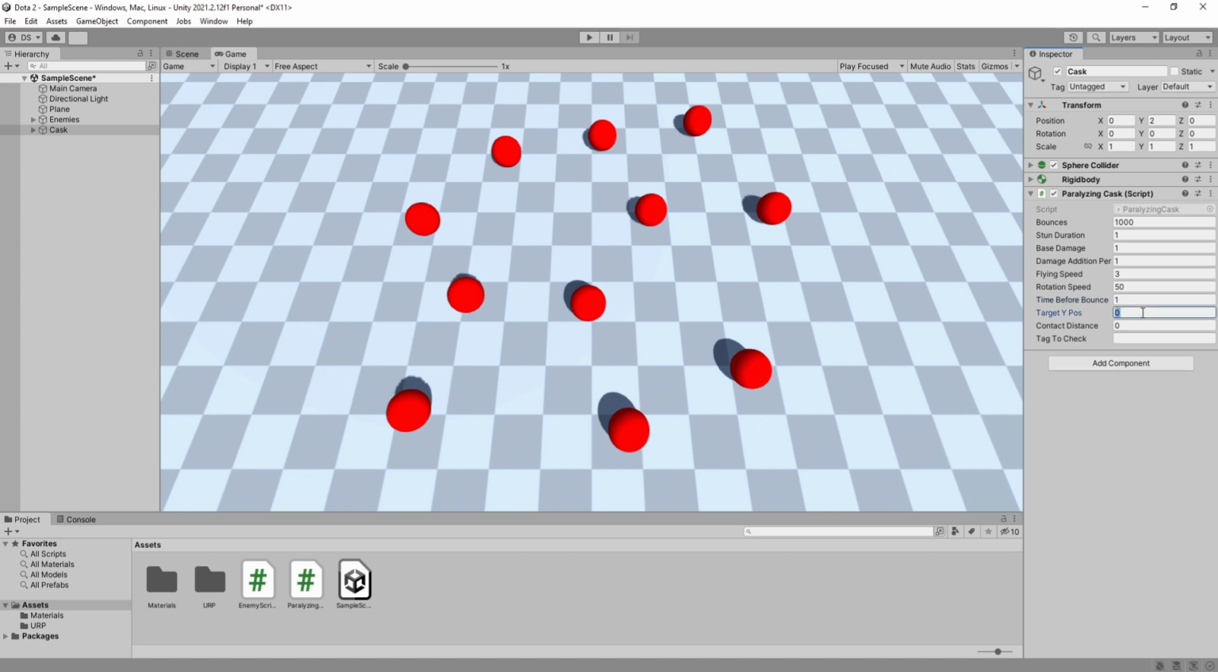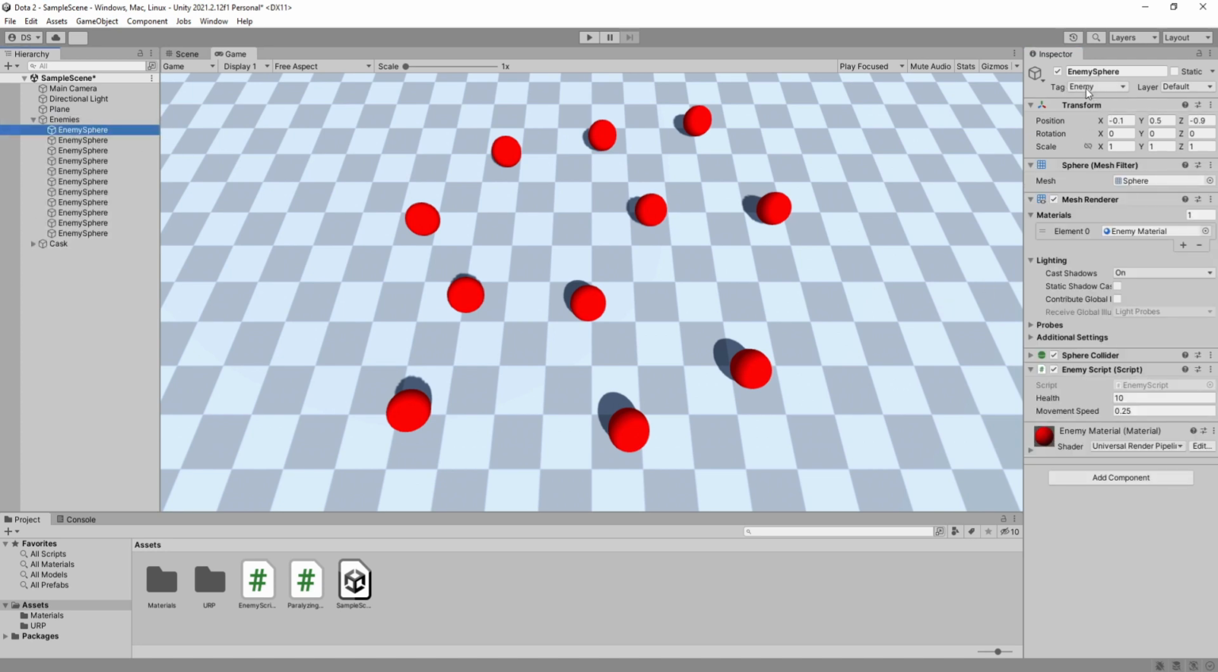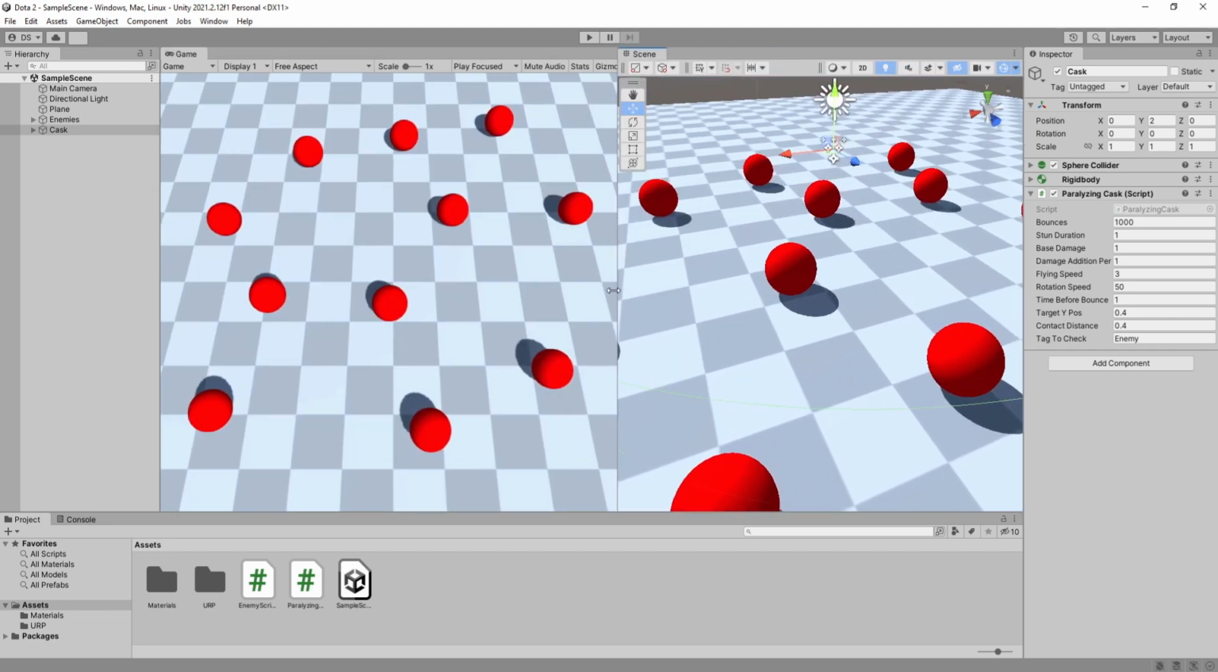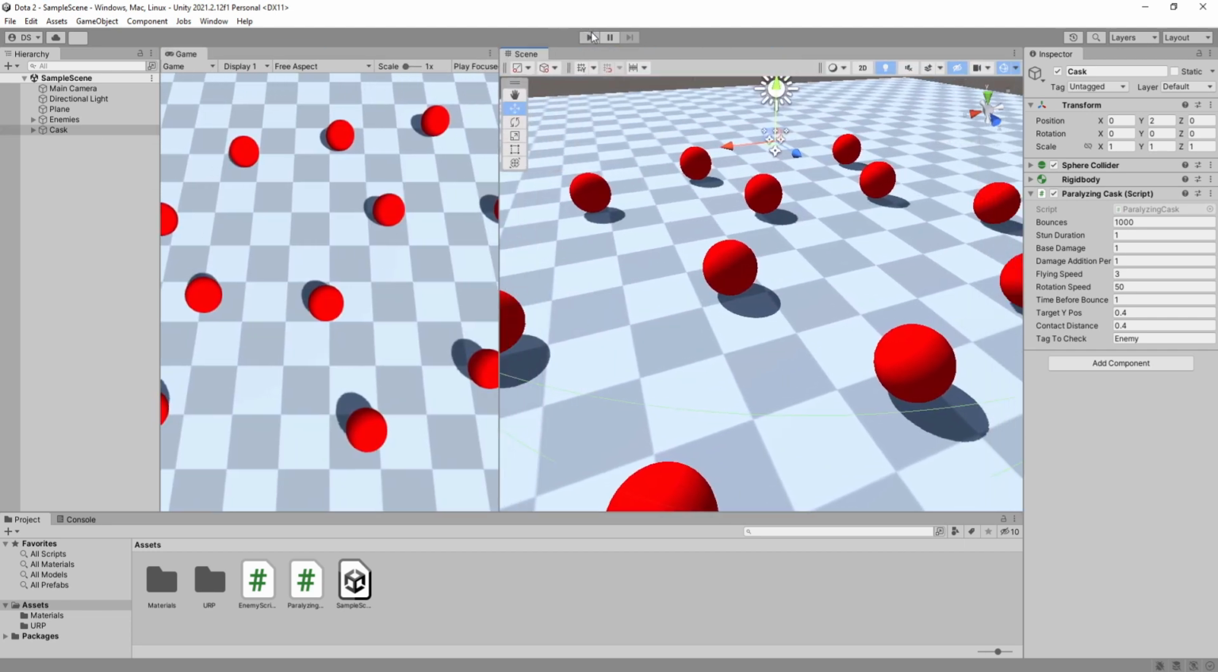The target Y position has to be something below 1. I found that 0.4 works best. Contact distance to something low. I'll do 0.4 as well. And it's tagged to enemy because, well, my enemy spheres have the tag of enemy. Let me move the scene window to the side so we can see the arc trajectory a bit better and hit play.